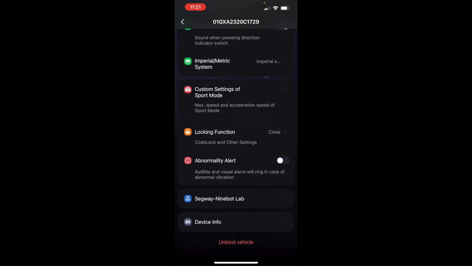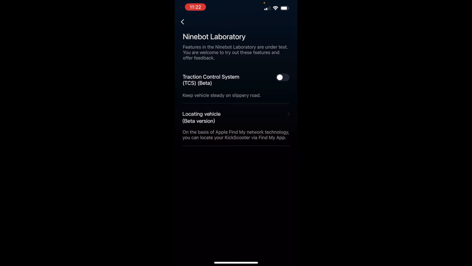There is an abnormality alert, which will raise some alarms in case there's some kind of abnormal vibration detected in the scooter. And then the next section here is the Segway Ninebot Lab, which will give you two additional functions that you can enable. One is traction control, which is awesome, right? So if you're going to be riding on slick roads, wet roads, potentially snowy, icy roads. I've seen some videos of people riding these things in the snow. It's crazy. This could potentially be a great feature for you.